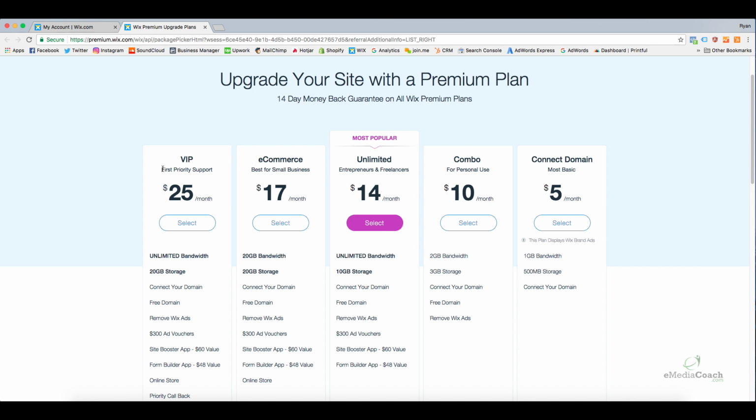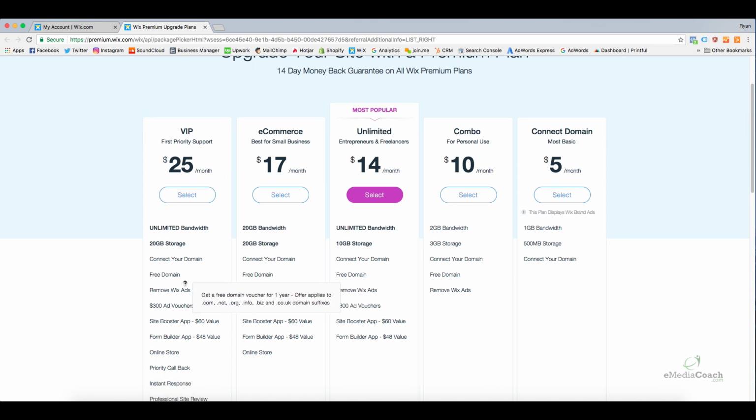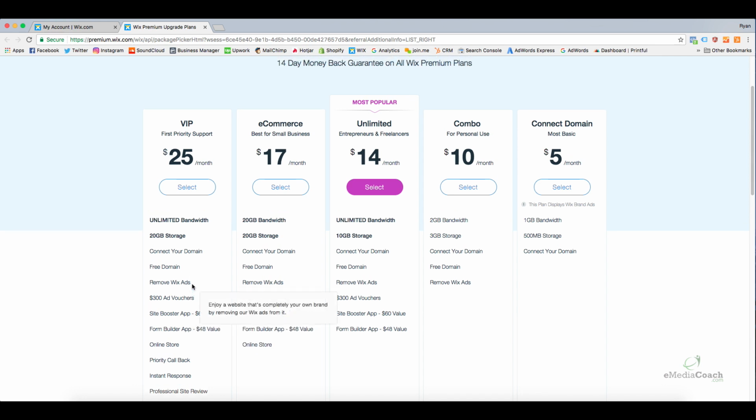And last but not least, there's VIP, which is everything that you see with all these plans entwined. Plus, you get basically completely dedicated support and professional site reviews from Wix themselves, which is not very necessary for the common user. However, if you're an enterprise situation or you're a larger corporation, then VIP might be the way to go if you're looking for very dedicated support from Wix.